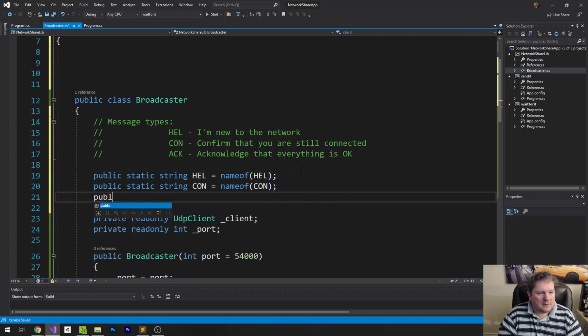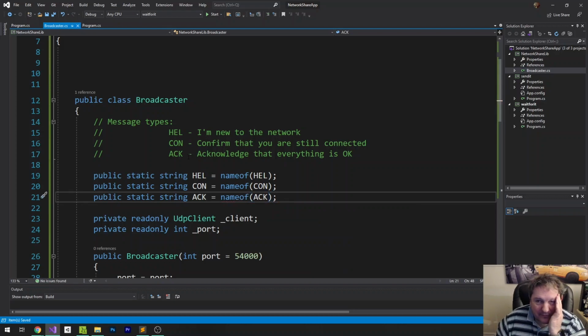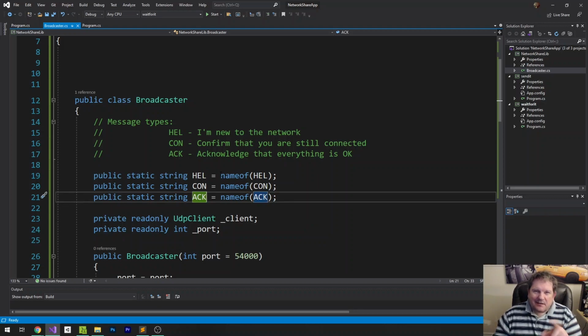Public static string ack equals nameof(ack). This is a little bit of syntactic sugar, strange computery type magic, but basically it says get the name of the member called this and create a string from it. It's a little bit hacky because it's not been defined yet. It's like, for recursion, see recursion. But it does work.